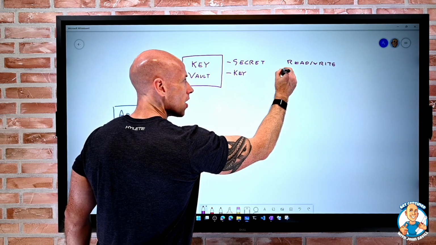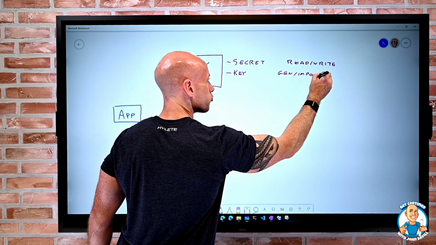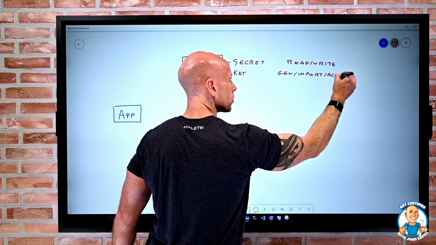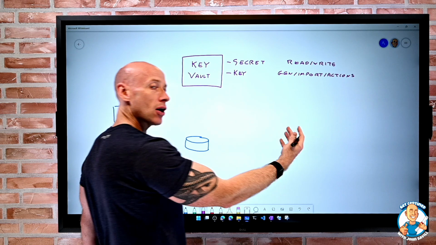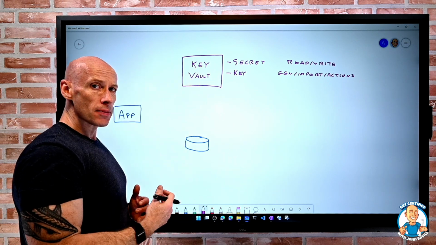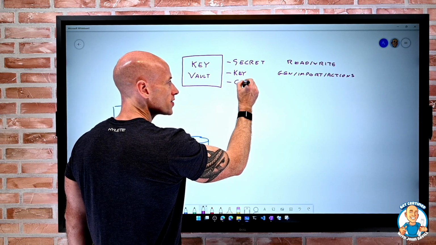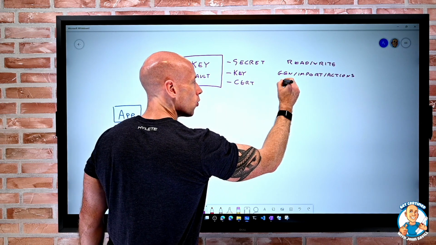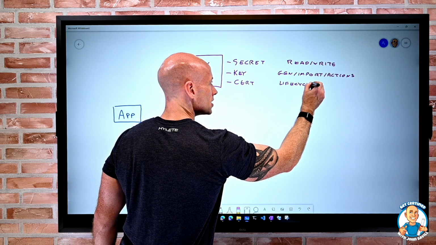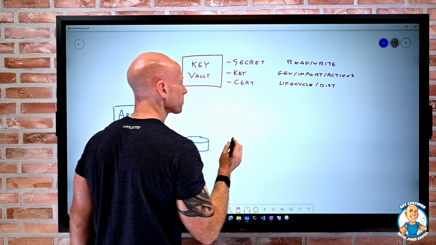Then there's the idea of keys. Now with a key, I can generate it. I can import it, so I could bring in an existing one. I can perform cryptographic actions within the Key Vault, but I cannot export it. I cannot get it out. It lives within that Key Vault and then I have to use it via the Key Vault. Then there's the idea of certificates. This is really all about the lifecycle management of those certificates and also the distribution of them.